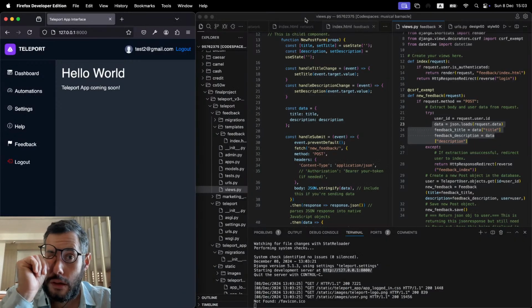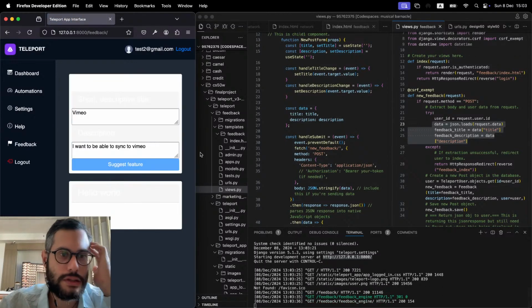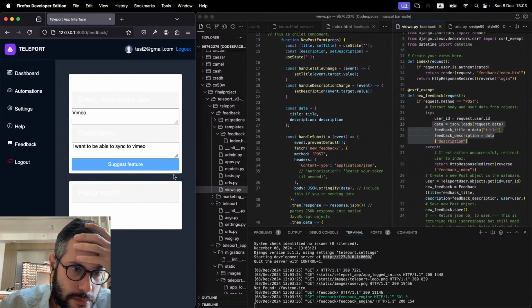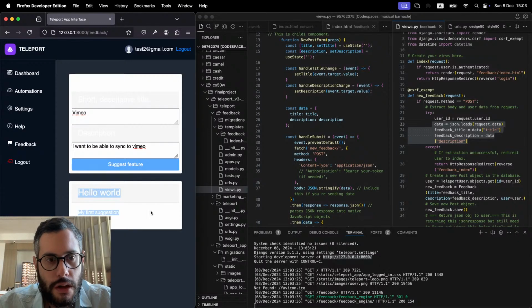Okay. So we left off last time on this feedback page over here. We kind of got it to work, at least to show a form where you can input stuff and a way to display all those feature suggestions.